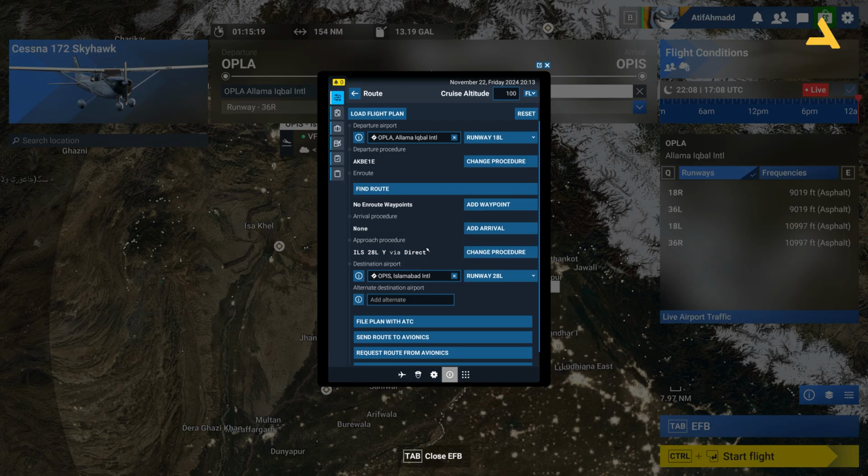Now, another thing, remember, for the airport where you're going to land, there are basically two things: one is the approach and one is the arrival. First of all, you have to select the approach, and then you have to select the arrival. Right now for Islamabad, I've selected an approach, 28 left, and I can simply fly this approach without flying an arrival. But I can select an arrival.